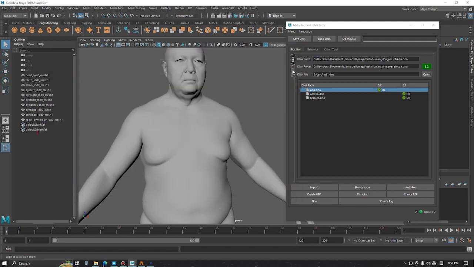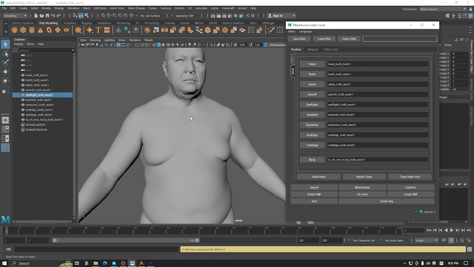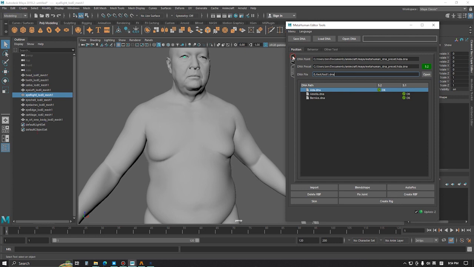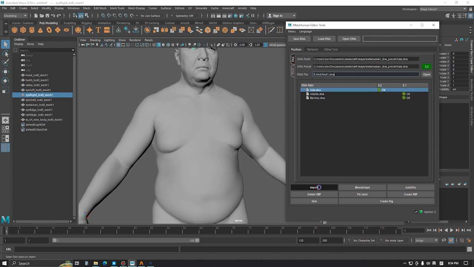Next, switch to the Mesh panel. Simply click Automark. It will automatically mark the models in the scene. Normally, our model should be clean. If it's not, you can click Model Clean. After the preparations, you can click Import. Now, it will import Metahuman's joints and controllers.